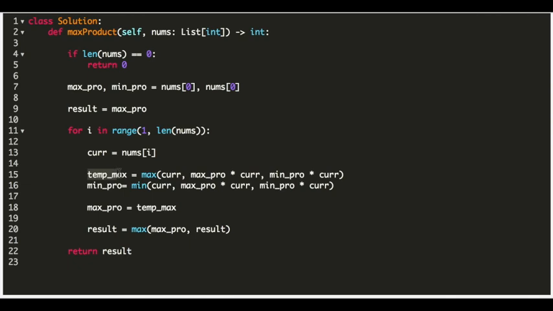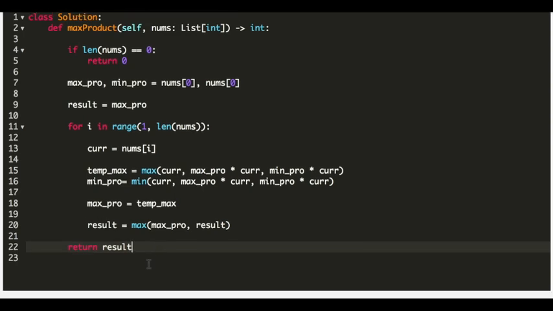Next, I have my variables temporary max and min product, and my temporary max is equal to max of current, max product into current, and min product into current, and my min product is equal to minimum of current, max product into current, and min product into current. So my temporary max will store the maximum and my minimum product will store the minimum product. Next, I am updating my max product according to my temporary max. And at last, I need to update my result, which is equal to max of maximum product and result. On line number 22, I am returning my result. So that was the code. I will now submit it.